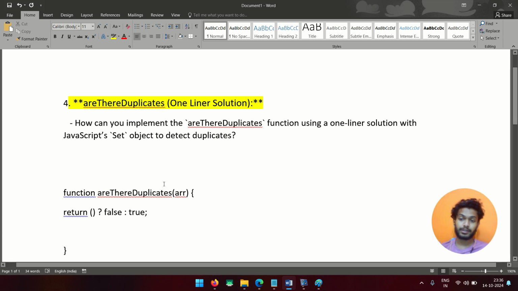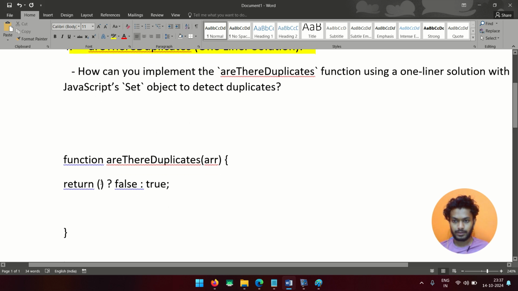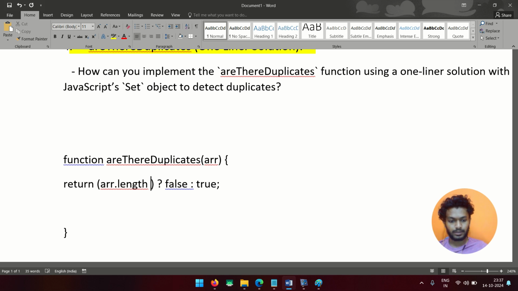That means there is no duplicate. Then false if the length is the same before being a set and after being a set. Okay. So here, what will be in the condition? Let me just show you. My idea is array.length, if it is not equal, then it is true. That means duplicate is present, because before and after the length is different, or else false.